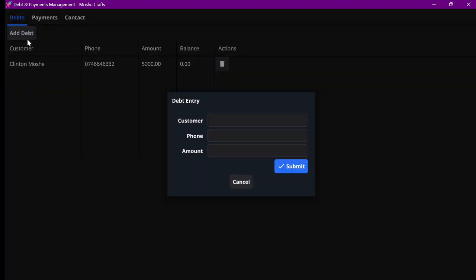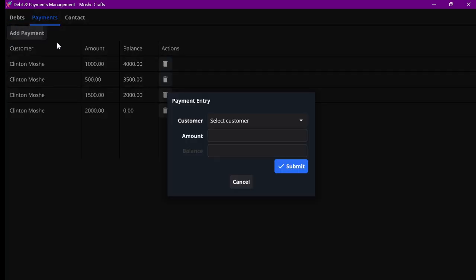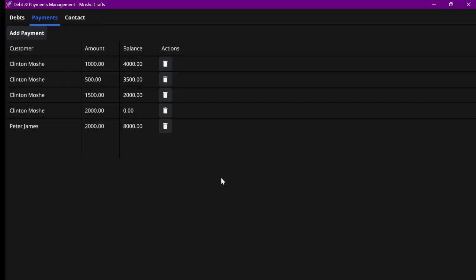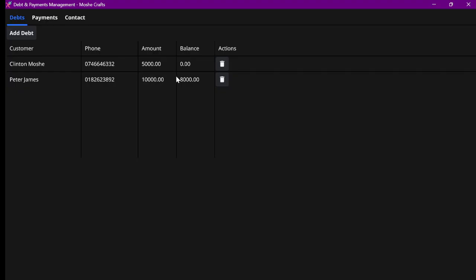So you can add more people. Let's say I can add maybe Peter, James, their phone number. Let's say it's 10,000. Then for the payments, just come and select here. Let's say they've paid 2,000. The balance is 8,000. So basically that's the application.